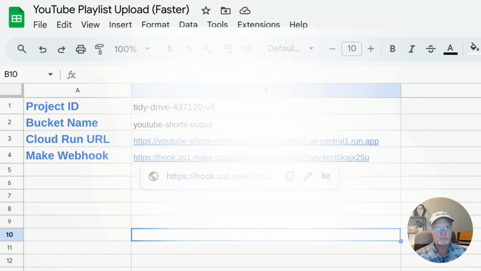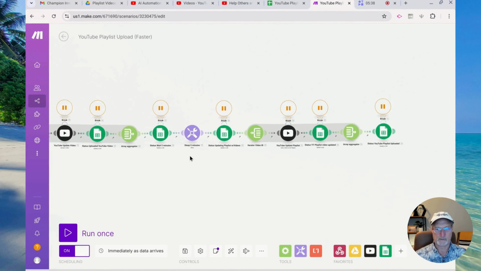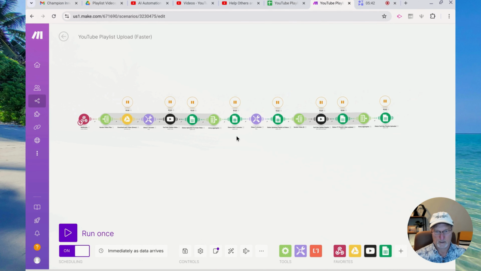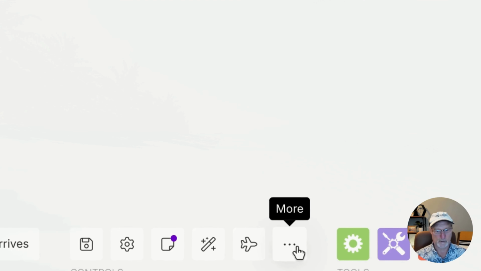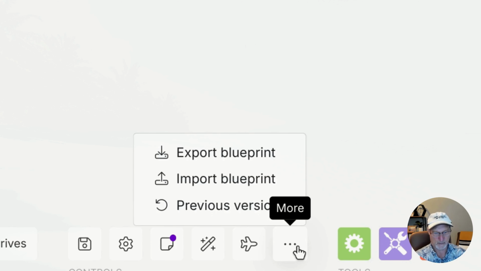So let's start with the Make webhook. The other thing you need is this nice free, once you become a member, it's free, right? You need this. So what you do is you download the blueprint. It's in this format called JSON. Then once you have it, you can click the 3 dots here and import the blueprint.